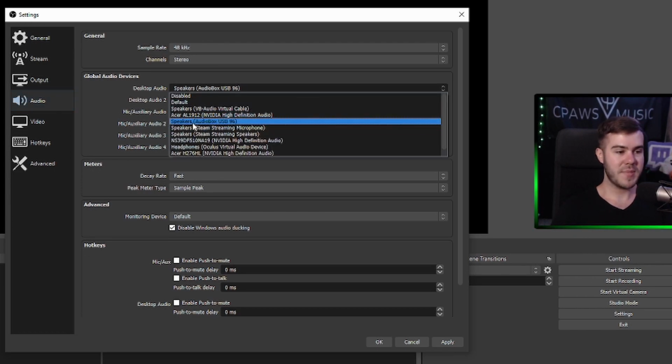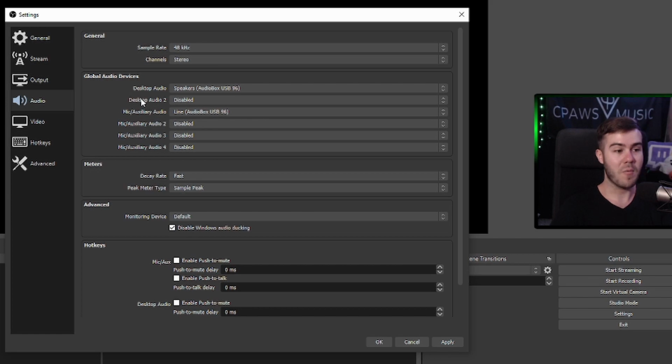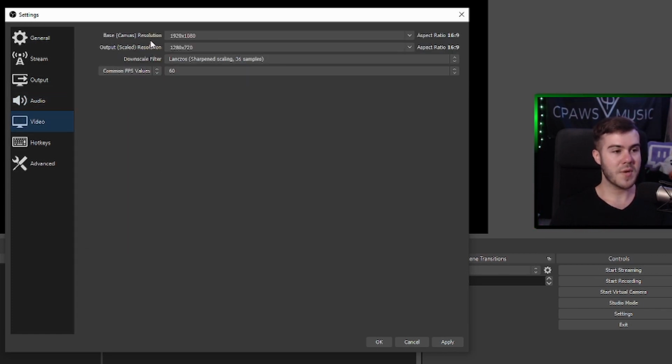I know that my speakers, Audio Box USB 96, those are my studio monitors that I hear everything out of. That's what I'm going to select because that's what I want the stream or the recording to be able to hear. And then mic/auxiliary audio, that's going to be the same exact thing. I know that it's plugged into my Audio Box USB in the line port, so that's why I have this selected as well.